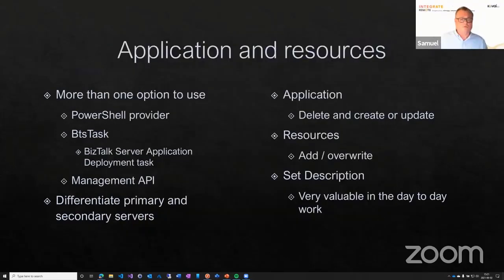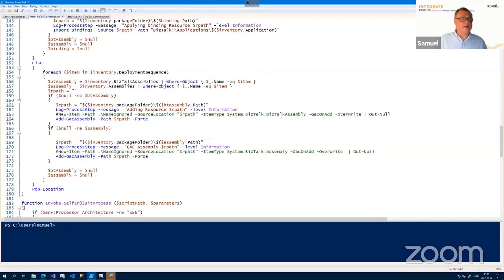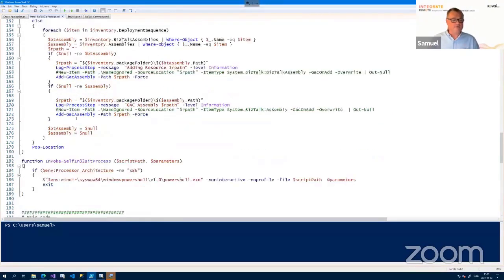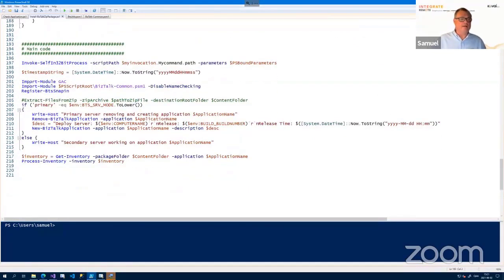So if we go to my server here, I have a script that is called install BizTalk zip package. And we look here, I import a module, GAC module, that is really, really nice. Another module that I have written myself. And then I check, okay, if I'm the primary. I have this environment variable that I set. If it's primary, okay, then I will remove the application. Then I create a string with some information that will end up in the description of the application. And then we create the application.